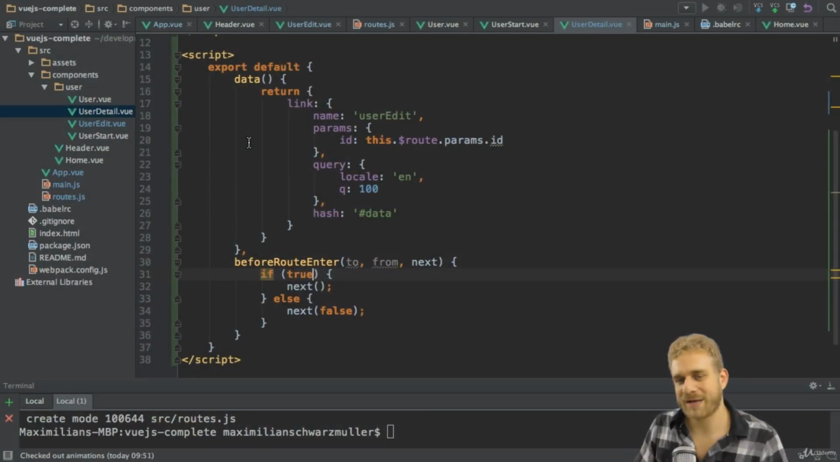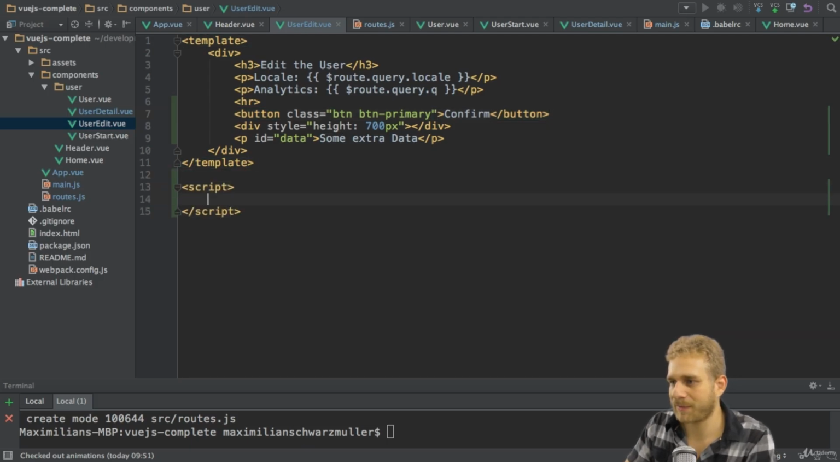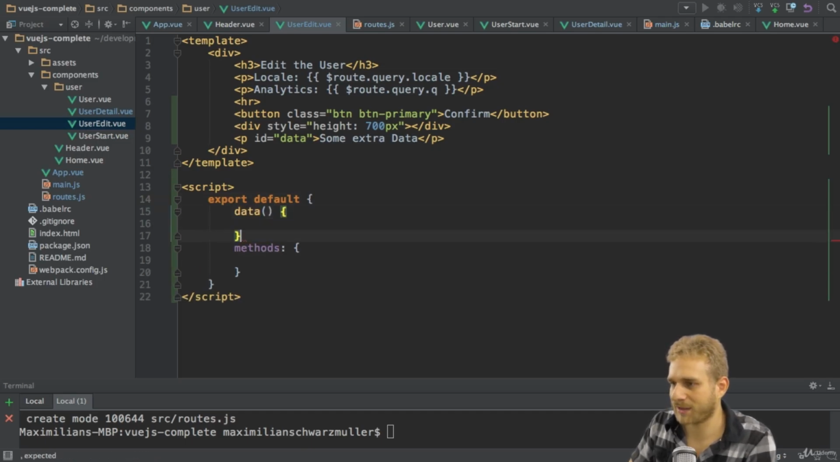In the last video, we had a look at how to check if a user is allowed to enter somewhere. Now we want to check if the user is allowed to leave a route. I already set up the user edit route to have this confirm button. So I'll now quickly add a script here to export my default object belonging to this Vue component. And there I want to have some methods, and I also want to have some data, my data object.